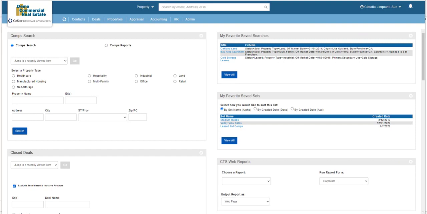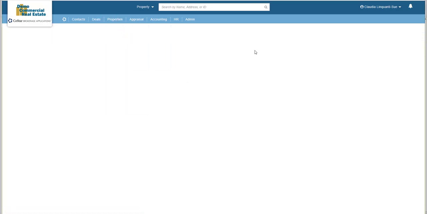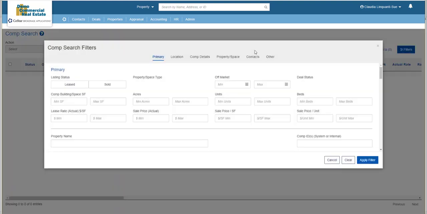There are a few ways to get to the comp search and list. From the home page, open the property menu, then click on Comps. This will open the comps list in the background and a comp search filters form in front of it.